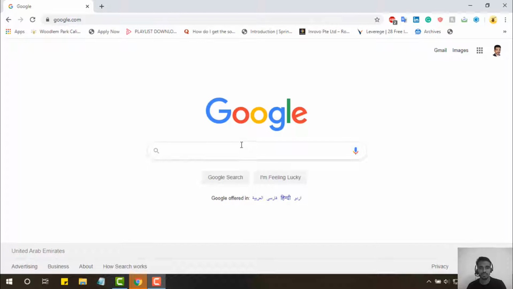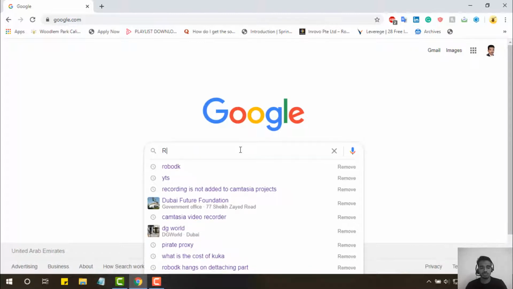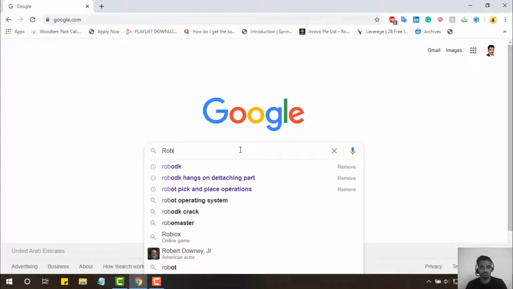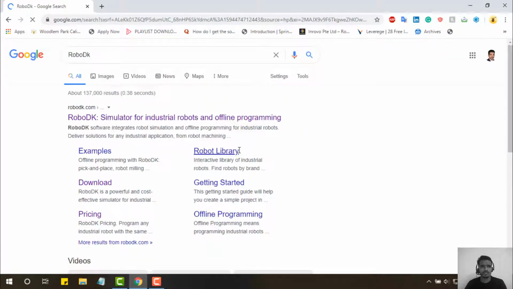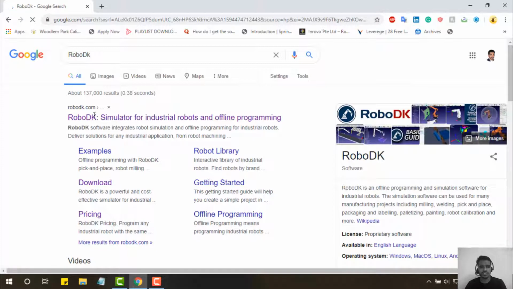First of all, we have to download the software. You can go to Google and type RoboDK. Here you can see the RoboDK simulation for industrial robots and offline programming. Besides industrial robots, you can also customize your own robot, like 6-axis or 7-axis. According to your willingness, you can develop your own simulation.